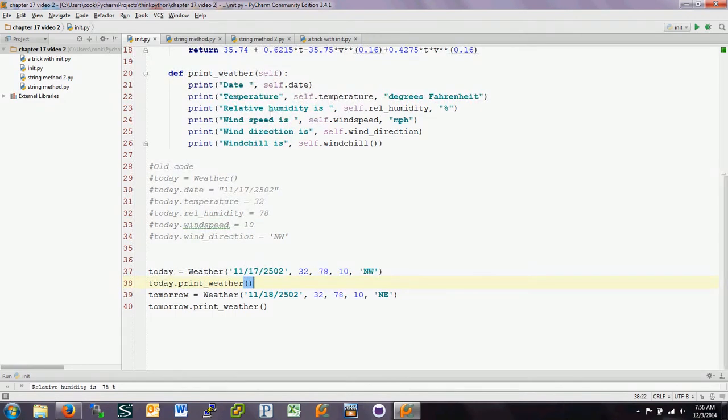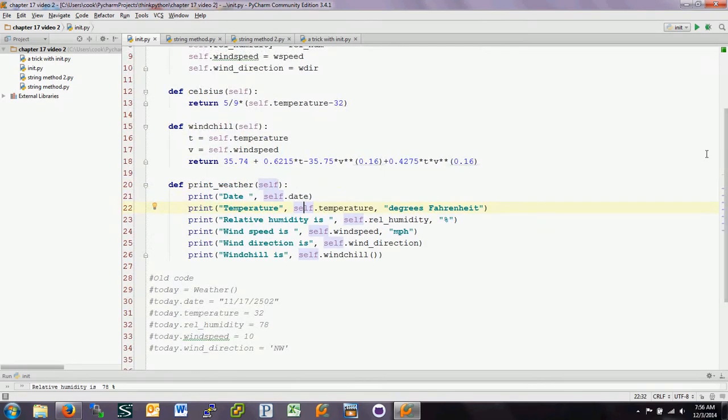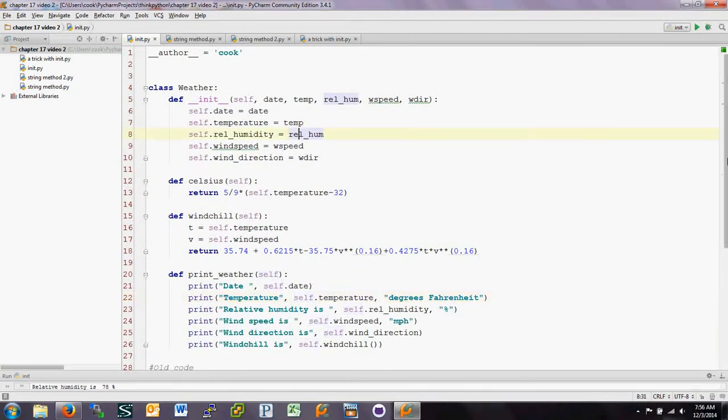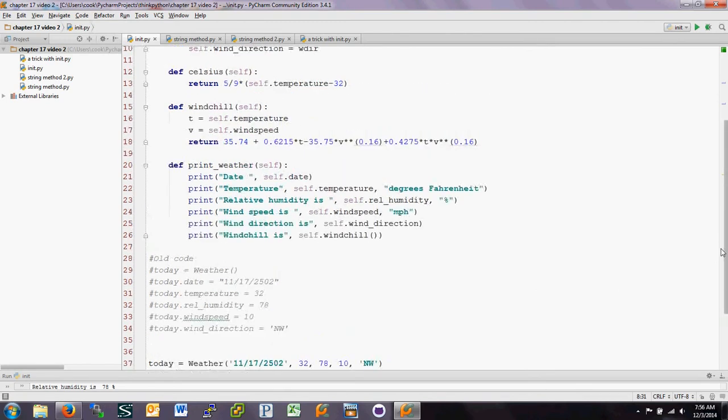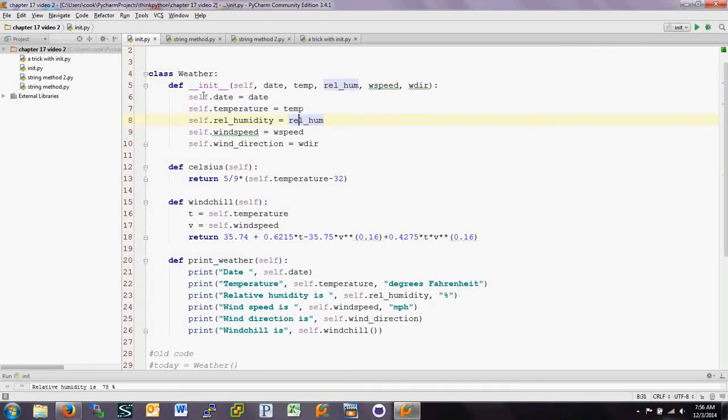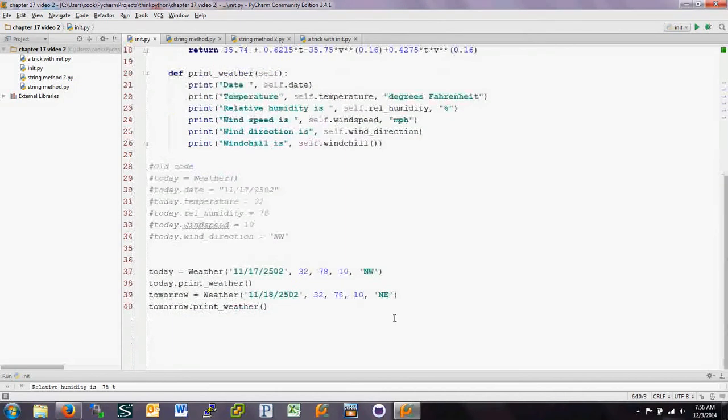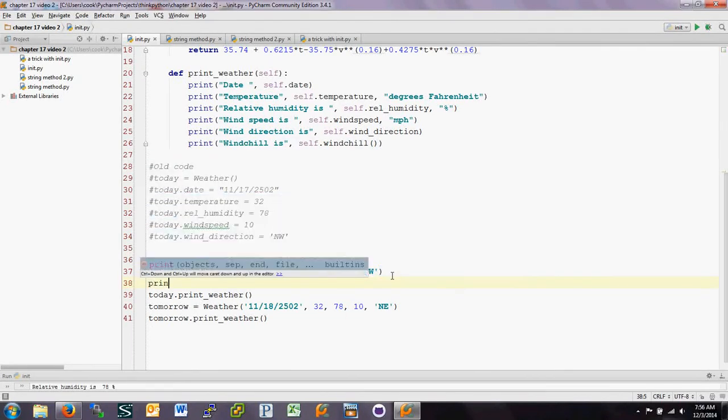And the other thing to notice is that up here I'm referencing self.date, self.temperature, self.relative_humidity, and so on. How did those things get set? Well, they got set through this __init__ up here. So when we constructed this for today.date, for example, think of this self as today.date when we instantiate with today becomes 11/17/2502. So after we call this __init__, we could do print today.date, and I'll add in a new line.